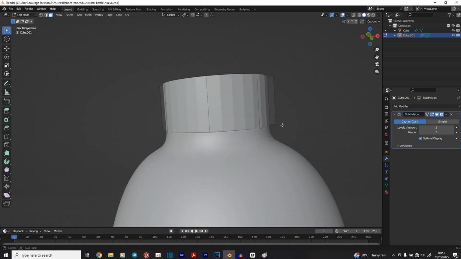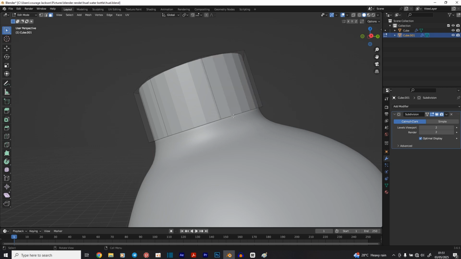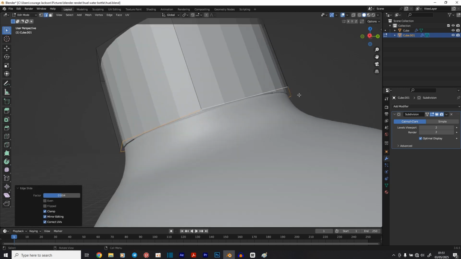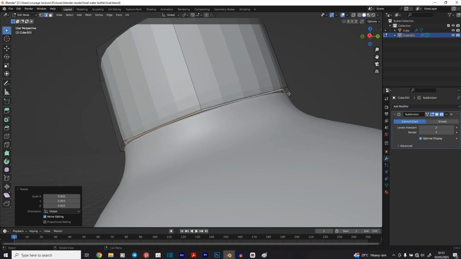Alright guys, so I've done with that part. So I think I want to select this and double tap G to slide this upward just a little bit, holding Shift so it will go gently. Then E, scale this inward like this. Let me just add a loop cut here and add another loop cut down here.